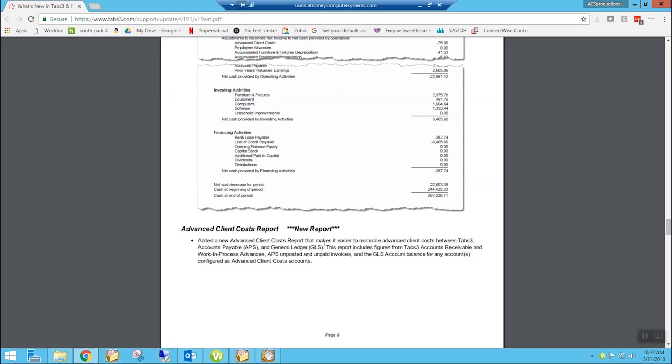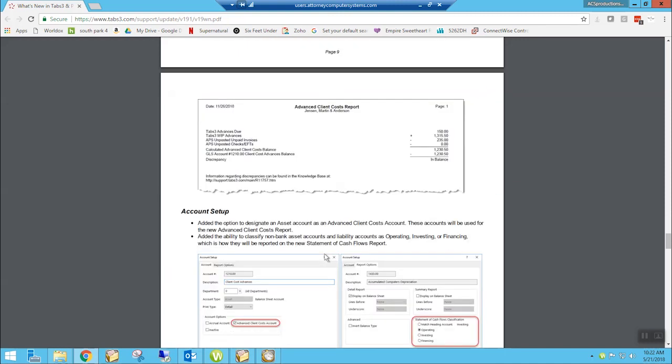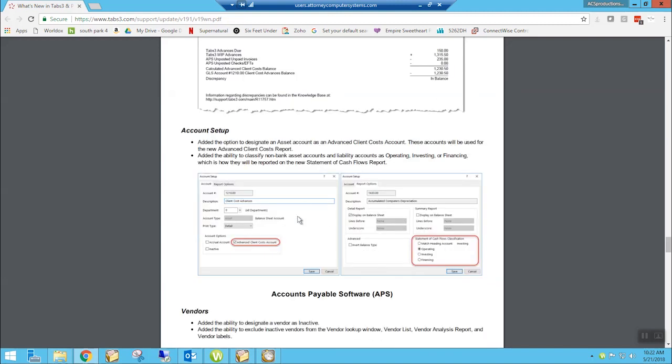It also means that when we're entering checks, if the check has posted to a GL account that's not identified as the one where client costs are being kept, then it doesn't ask you anymore what client to put it on, because it knows that it's not a client cost. So all these three things come together in the ability now to designate the client cost account in GL and have the report that helps you to reconcile. Account setup, this is the same thing. This is being able to designate that account.